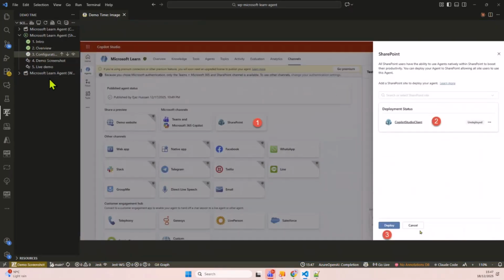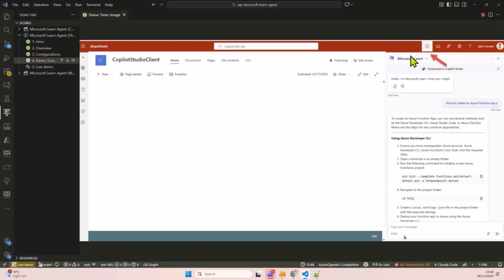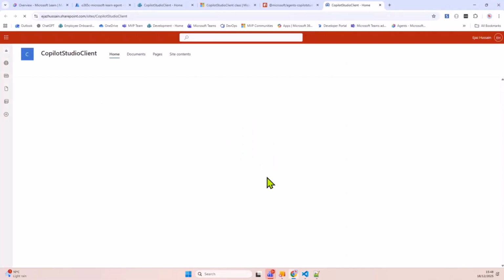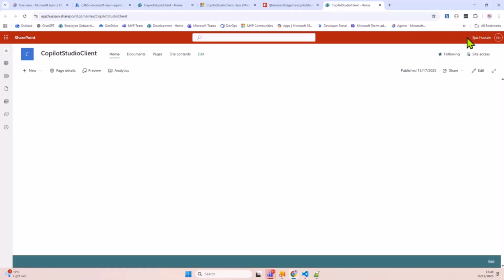First of all, the SharePoint out of the box approach. You go to your agent, go to Channels, and click on SharePoint, and on the right hand side you will have a panel. You select the site where you want to expose this agent and hit deploy. Then the next time you go to your site, you click on this link at the top, and you can select the agent, which will be available so you can communicate with it. So let's go to the actual site and see what it looks like. So, the out of the box way.